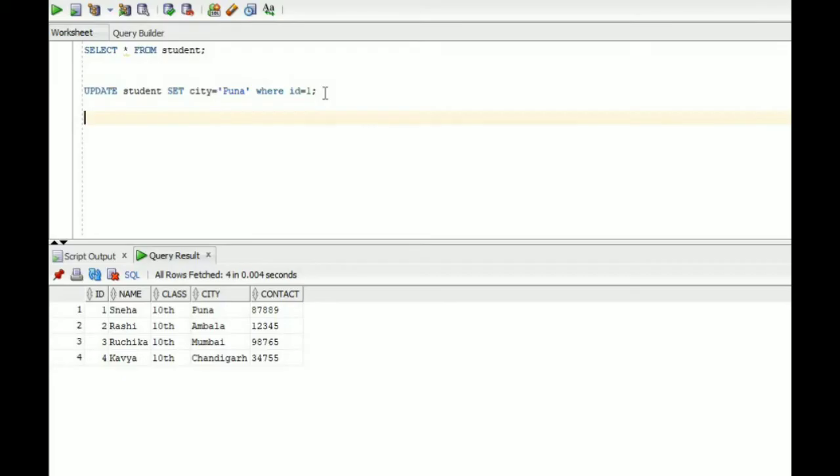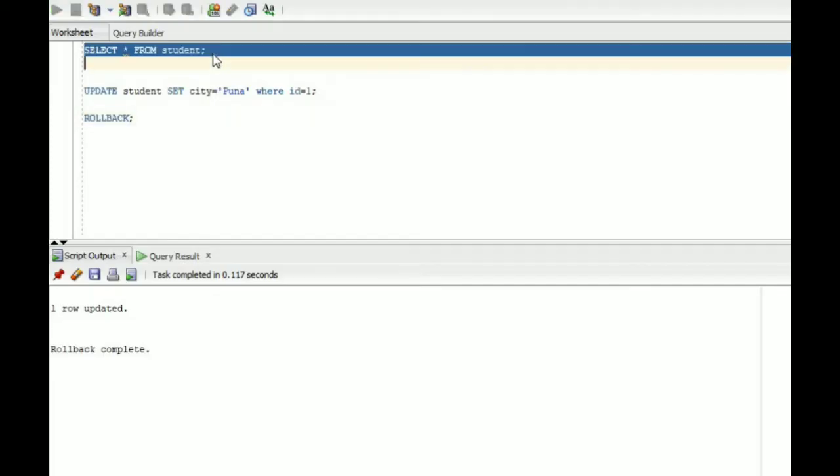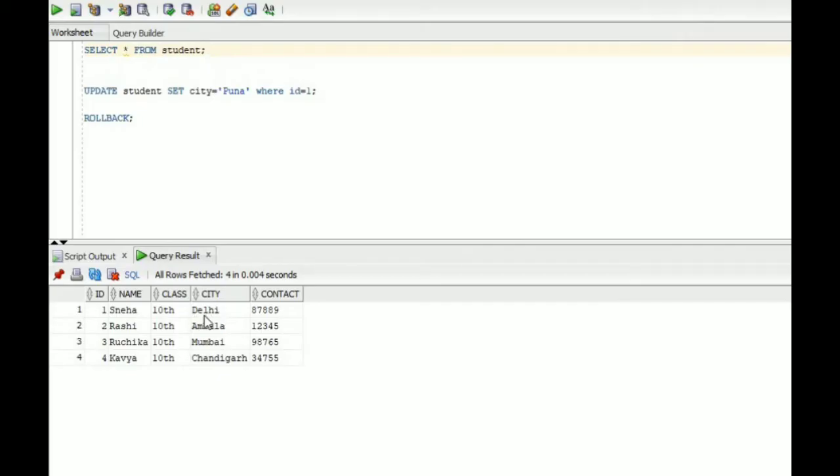Now we will use the rollback command to roll back the transaction. Rollback semicolon. Now we will run this. You can see rollback complete. Now you can see it reverts the changes that were done by the update command.